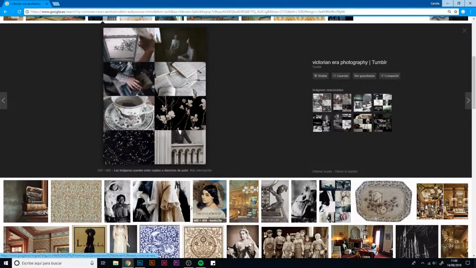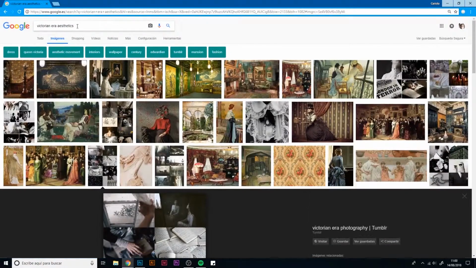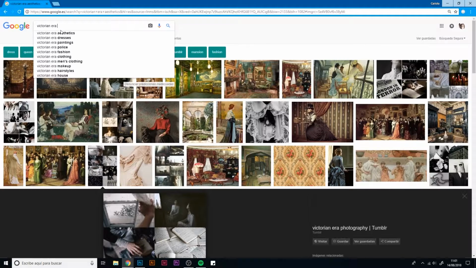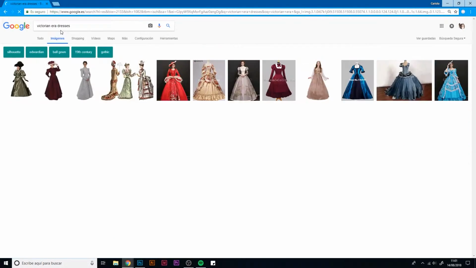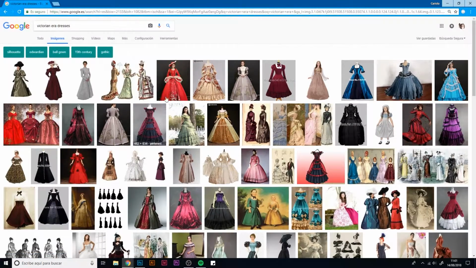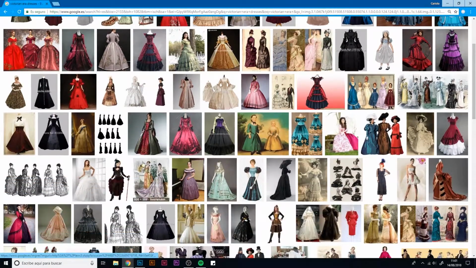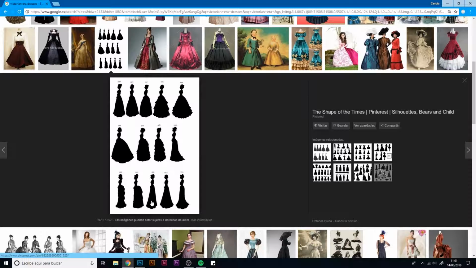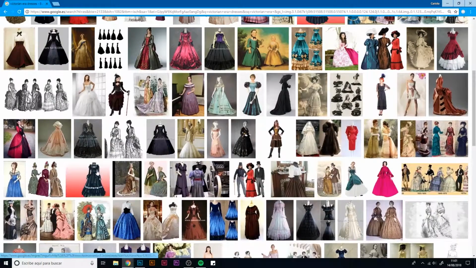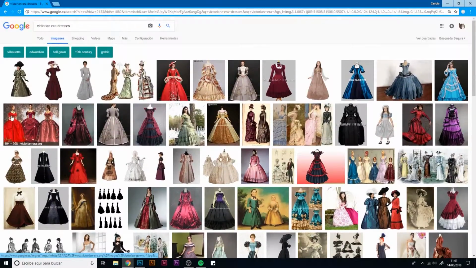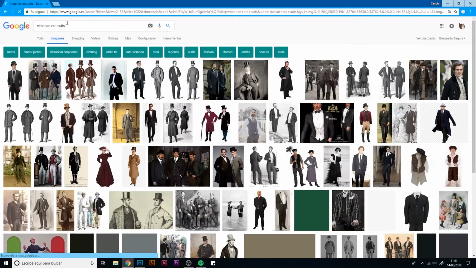Well, moving on, if we look for aesthetics of the Victorian time, we'll find elements such as embroidery or Baroque patterns on clothes. We also find lots of accessories, and not only on dresses, but as part of hairstyles too. Even for men, if we type Victorian era suits, we'll notice a huge step when speaking of the style of that time.